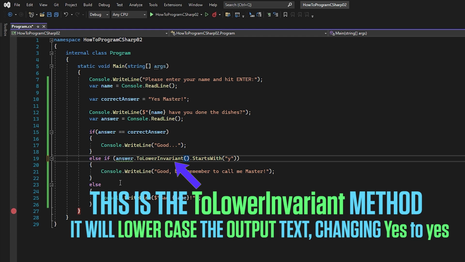answer.ToLowerInvariant. This is the lowercase invariant method. It will lowercase the output text, changing it from yes with uppercase Y to yes with lowercase y. It will not change the answer's actual value, which is still with uppercase Y. So it's only the outputted text from the variable. You could also use ToLower instead of ToLowerInvariant, but as culture is often a problem when developing, use ToLowerInvariant, and I will cover all the problems with not using invariant in a later video as it's super boring.